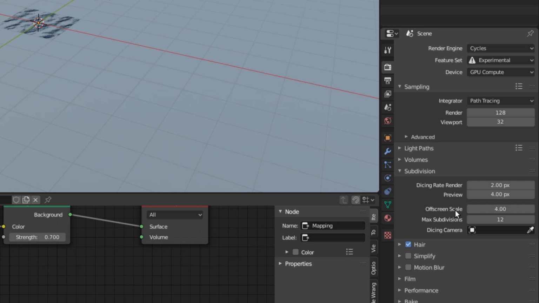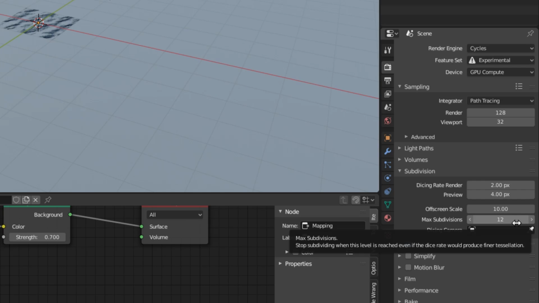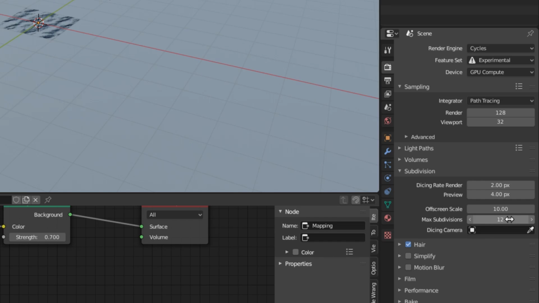Now, important one, this off-screen scale, you want to crank this. Let's go 10. This will just mean that anything outside of the camera's view won't get subdivided down. So it'll just, again, help with memory usage with your render. Max subdivisions, we can leave it at 12 for the moment. If you're finding you're not getting enough detail, you can turn this up, but be very careful because again, this will chew up your graphics card memory.